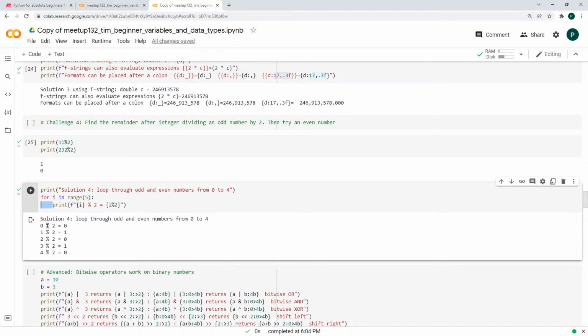Alright, so we've got 0 modulo 2 is 0, 1 modulo 2 is 1, 2 modulo 2 is 0, 3 modulo 2 is 1, 4 modulo 2 is 0. So you can see we're just flipping backwards and forwards, 0, 1, 0, 1, 0, 1. All of the even numbers come up with a 0, and all the odd numbers come up with a 1. So we've got a good way of identifying odd and even numbers. We've also got a good way of creating a sequence that goes 0, 1, 0, 1, 0, 1, alternating backwards and forwards.